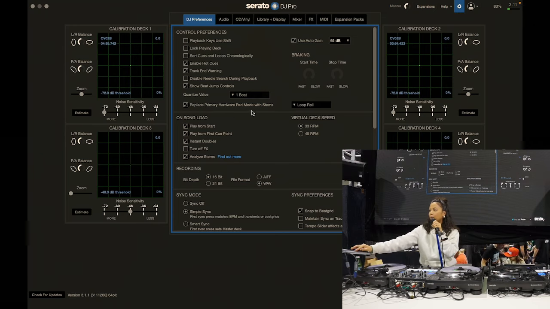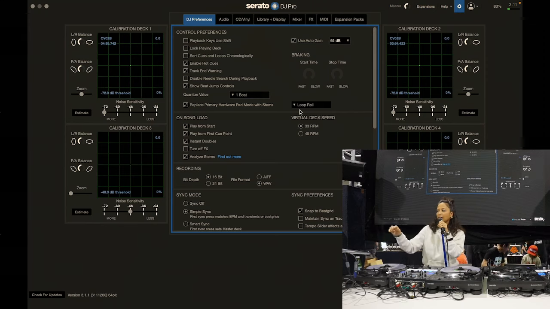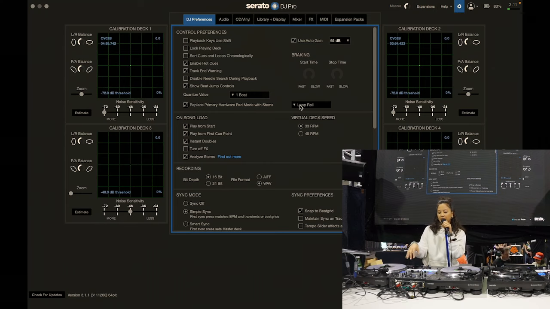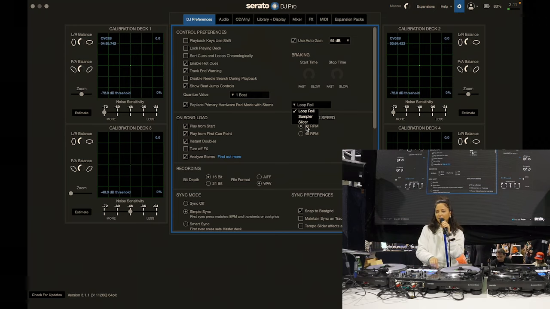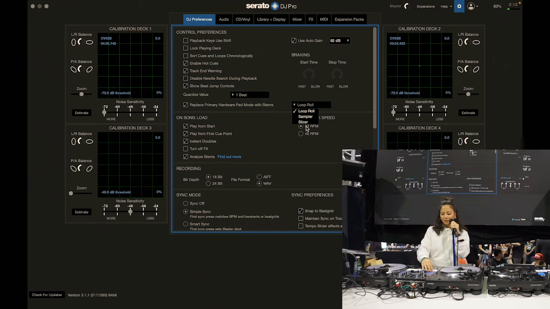And over here with this line item, replace primary hardware with pad mode with stems. I replaced the pad mode for the loop roll for this S11 mixer. You can also go to this drop down and replace the sampler and slicer if you please. I'm from the East Coast, New York and Jersey, so I like using my samplers. So I like to replace my roll pad mode with stems.